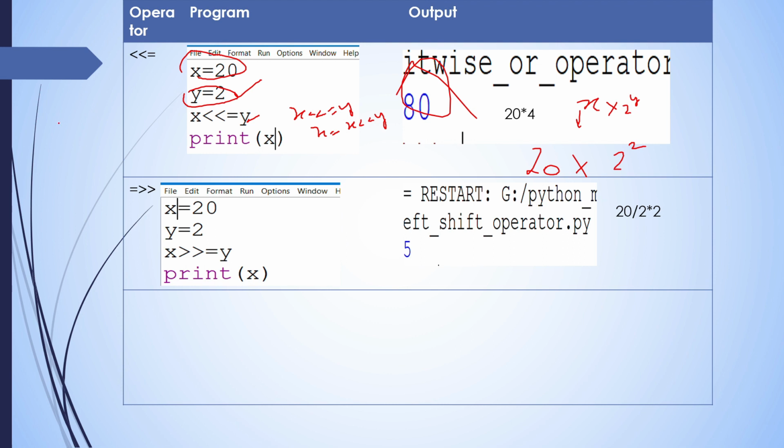Suppose x is equal to 20 and now you shift by 3 bits. So y is equal to 3, right? So x is equal to 20 and 2 to the power y. Here y is equal to 3, that means 20 into 8, right? So the answer is 160.